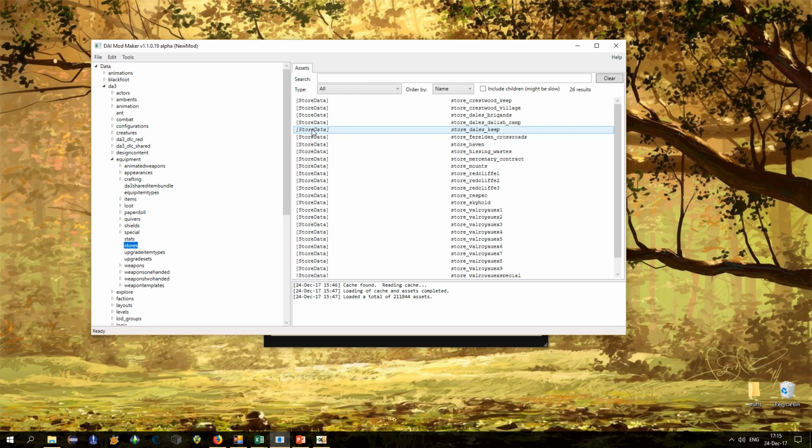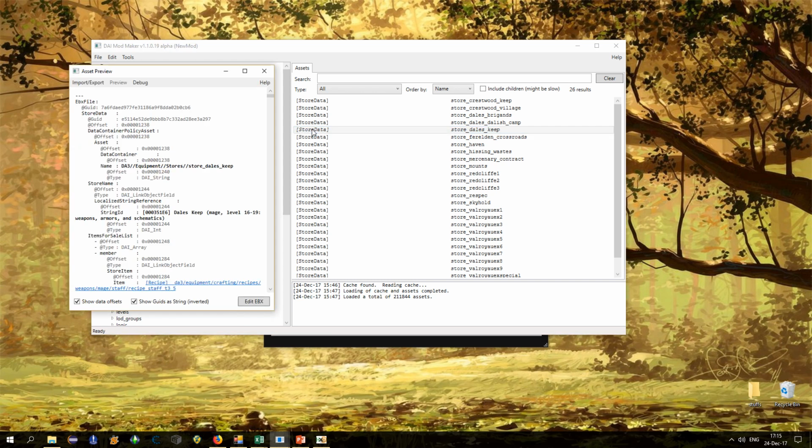And we're going to find ourselves a store. Let's do Keep, because that's my favorite. And here Asset Preview shows you everything you need for modding this particular store. Two important things. These checkboxes need to be on. If they're off, this means you're not going to have data you need, and the data is going to be shown in the wrong format, and that means that anything you copy down will show up incorrectly in your hex editing file, and it's going to break stuff. So make sure that these are on at all times.